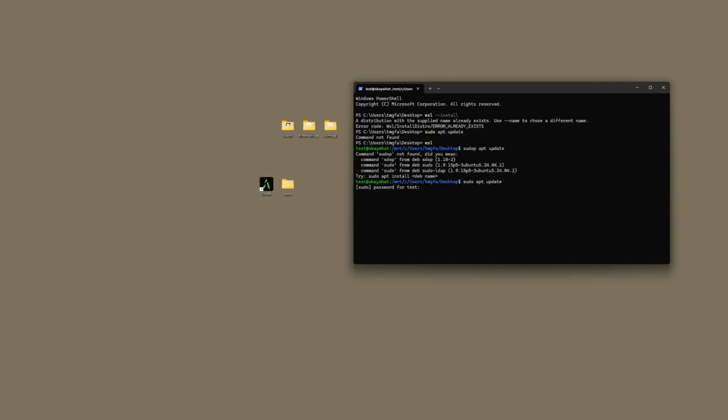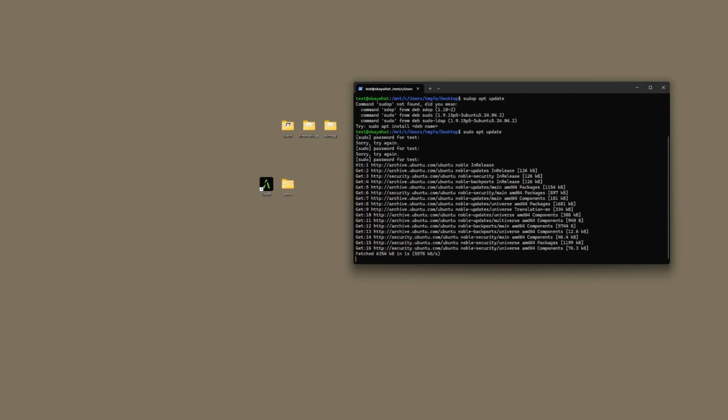Is that the correct password? No, it's not. No, it's not. Is that the correct password? Finally!